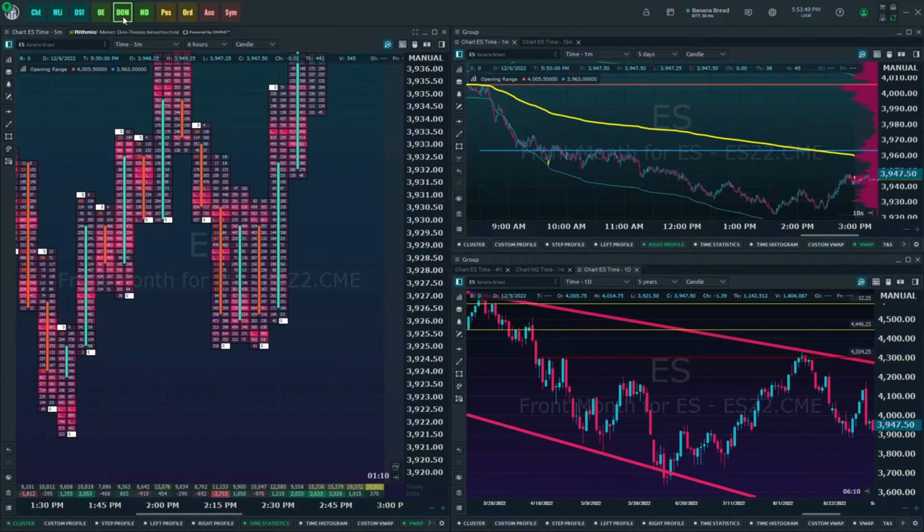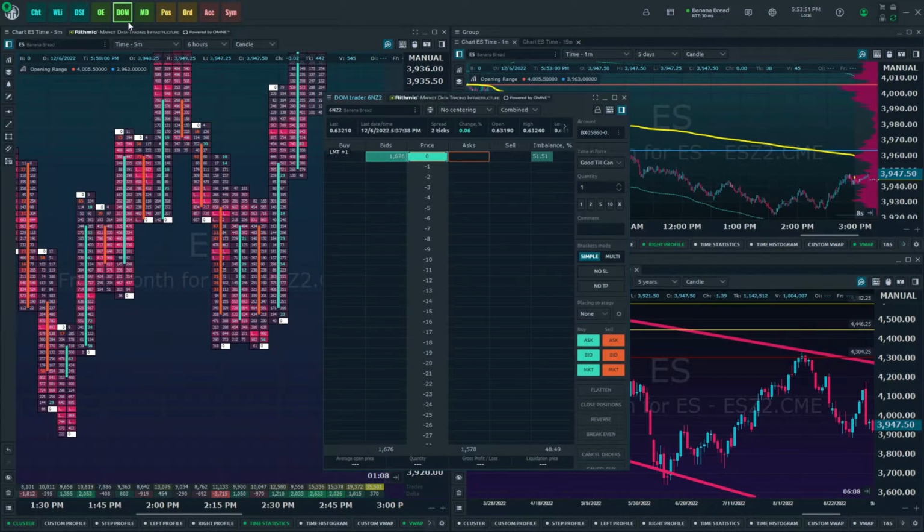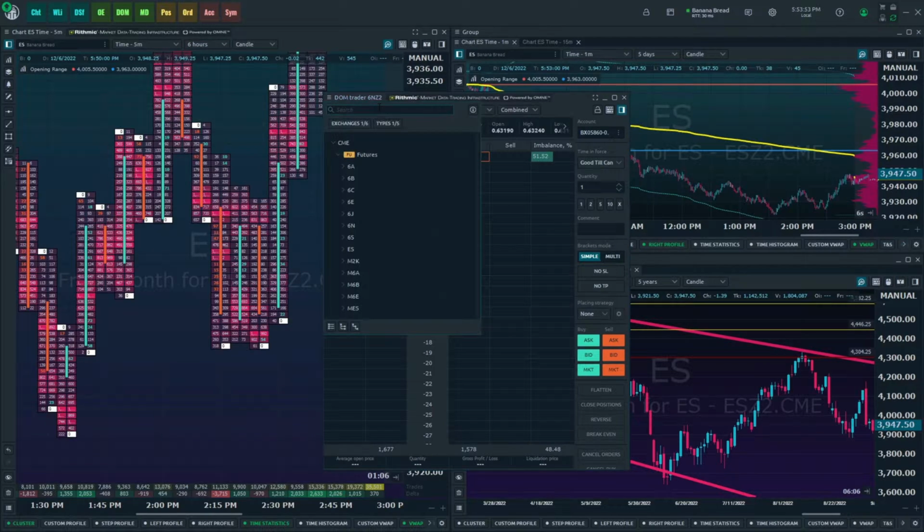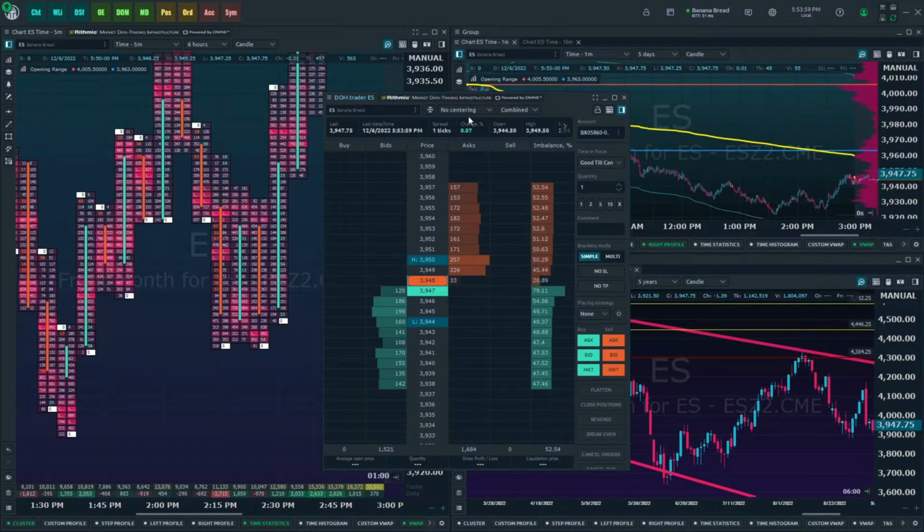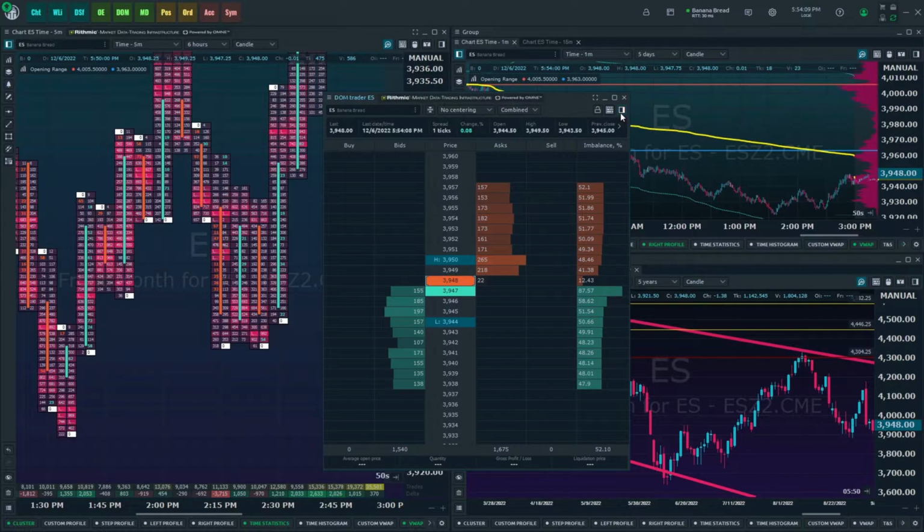We're going to go to the top of the screen and select the DOM tab. Once that's selected, we want to select the product that we will be trading. For me, I will be trading ES. Now that that's open, we need to do a little bit more work to make it pretty. I'm going to deselect the trading window because I will not be taking any trades on the DOM. I take all my trades off the chart.